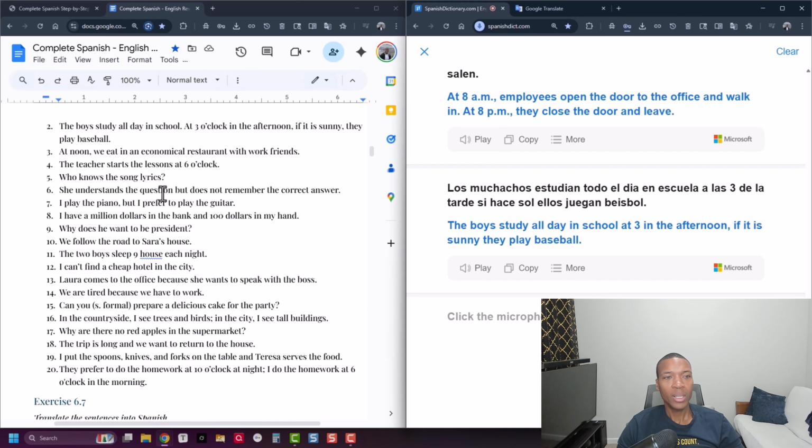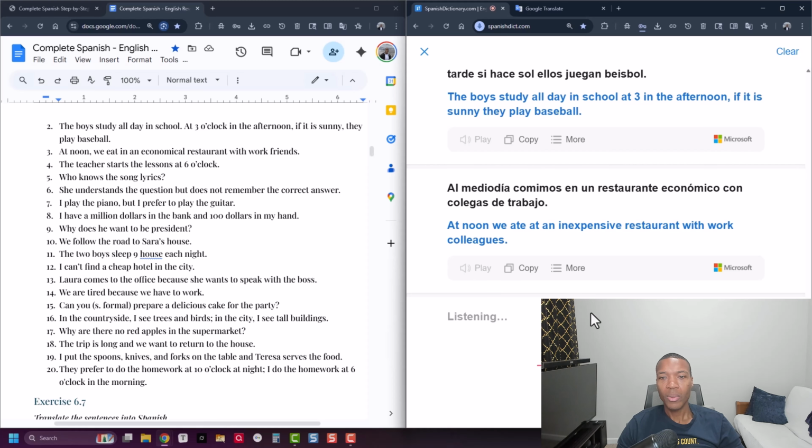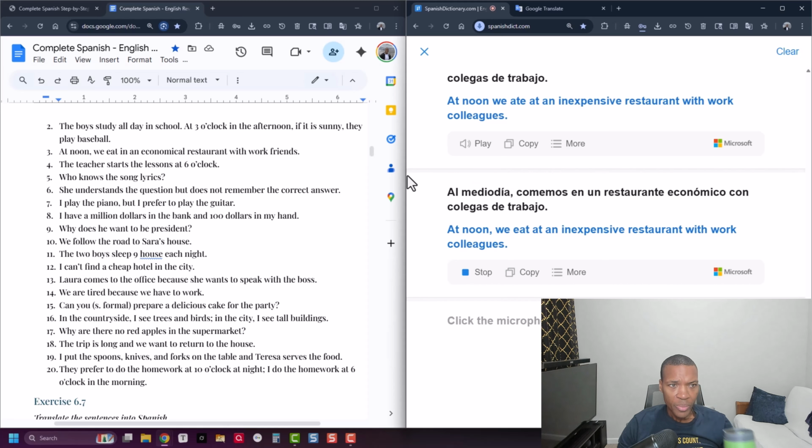All right, number 3, at noon, we eat in an economical restaurant with work friends. Al mediodía, comemos en un restaurante económico con colegas de trabajo. At noon, we eat at an inexpensive restaurant with work colleagues.